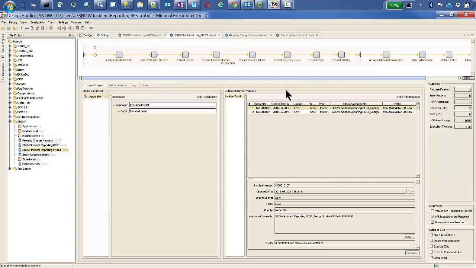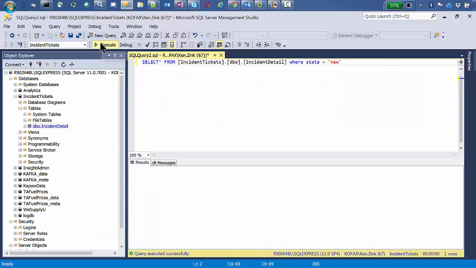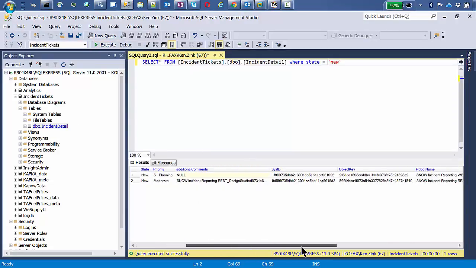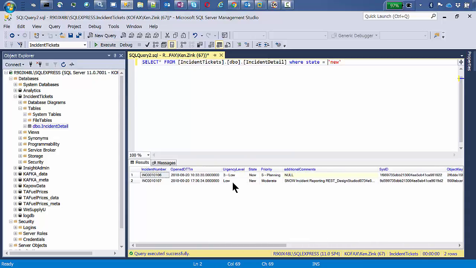This is going to be a lot more efficient than replicating a user interface. Although the user interface works just as well, this is a lot faster. If I go back and do a SQL query, here we are. We have two tickets. One ticket, the second one I open with the REST API. And you'll actually notice that here I put in the robot information that was relevant in the additional comments.